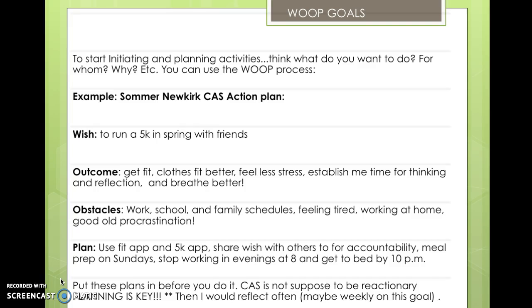And then I can reflect, and I can reflect on this every week, or maybe twice a week, or even monthly. But reflection is key, and pre-planning, a huge part of CAS. Okay, so keep that in mind. Try to WHOOP it. I also have planning forms if you want, like a paper form. Just come see me, and we'll probably do this in class at some point.